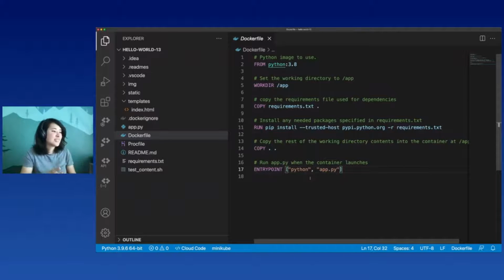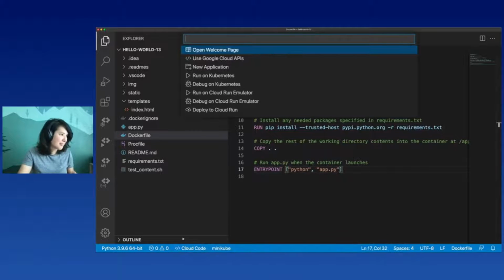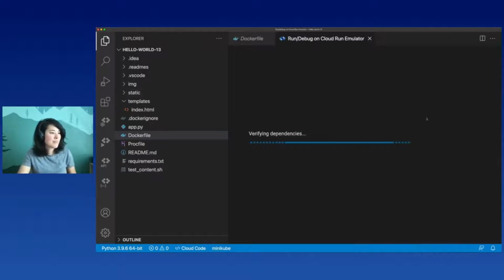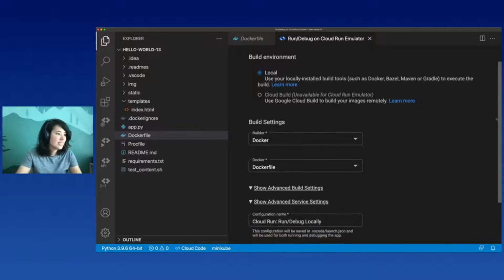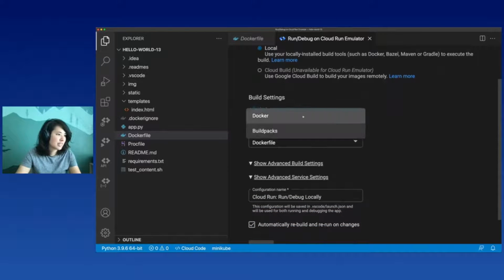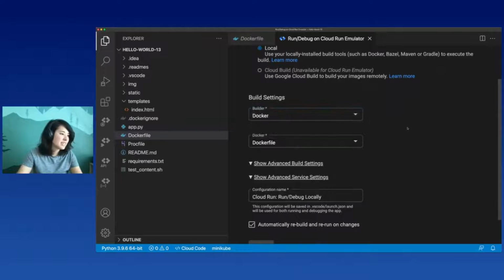Okay, so this is ready to be deployed to the cloud, but maybe I want to iterate on it a little bit, which I am going to do, add some APIs to it. What I'm going to do is run this locally in the Cloud Run emulator. So I'm going to select Cloud Run emulator. And what this does is it emulates the Cloud Run production environment locally, so there aren't any surprises when I actually do go to deploy this to the cloud. So in build settings, I have Docker selected, but I could also go with buildpacks. Since I already have a Dockerfile, I'll keep it as Docker.